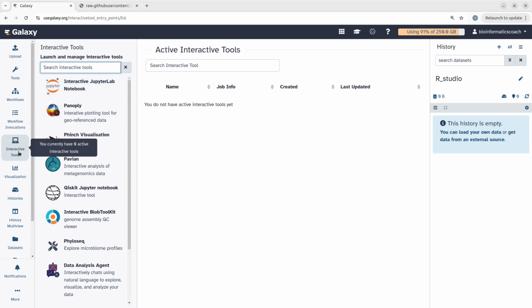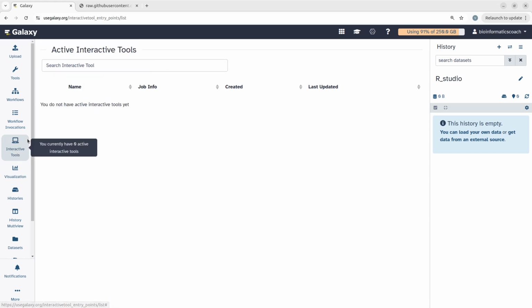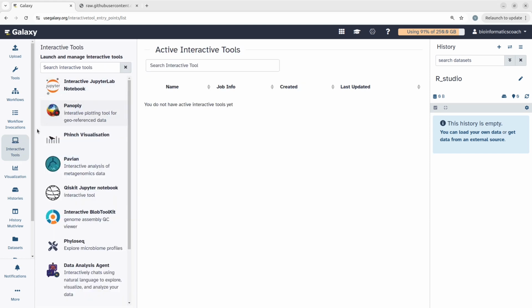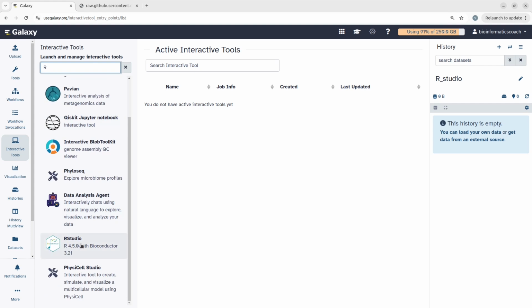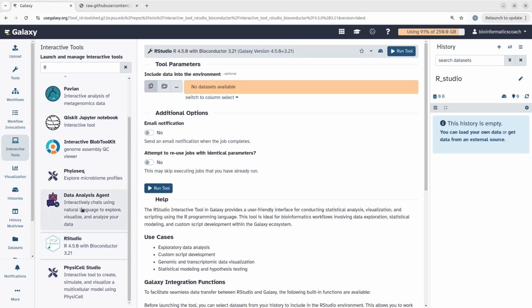I'll just go with interactive tools here, and then I'll search for R. You can even type R or just scroll through. So I have RStudio here. Once I click it, here's what's going to happen. You'll be asked to make available the data set you are going to use. For now, we are just going to run R. We will come back to how to make data sets available.